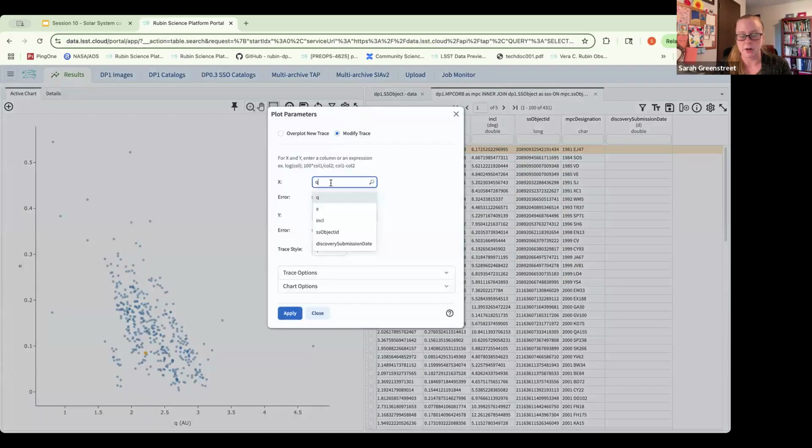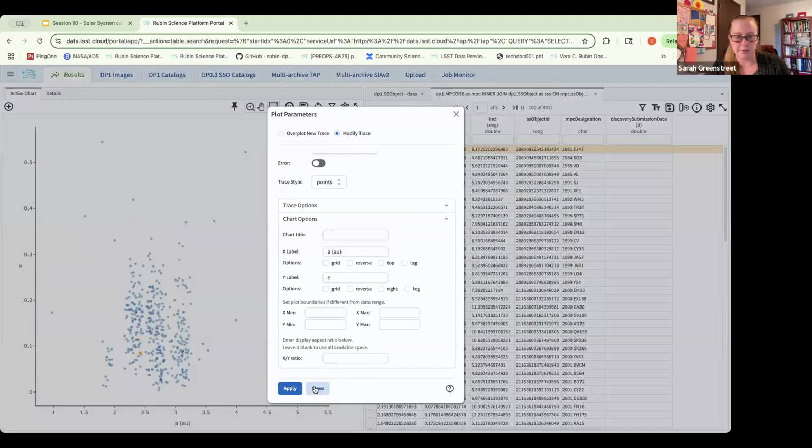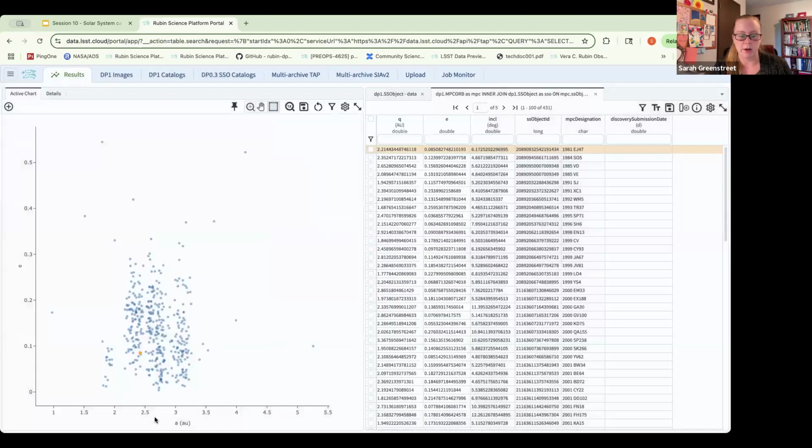So if instead of pericenter, you want to do the semi-major axis, which is not one of the columns in the table, we can change this to pericenter divided by 1 minus the eccentricity. And we can change our x-axis label here to semi-major axis so that we know we've changed this to something else. We click apply, and then we can close this window here. And now you see that we've got semi-major axis versus eccentricity. And this is for all 431 solar system objects in the table here.